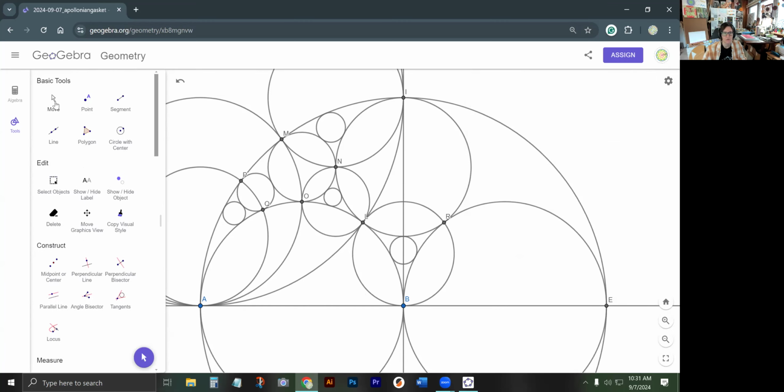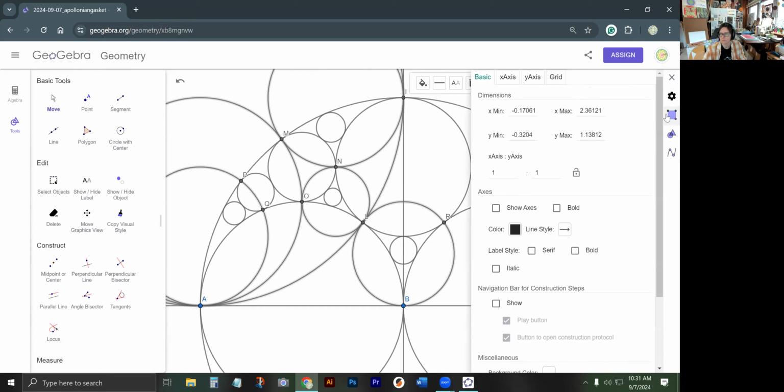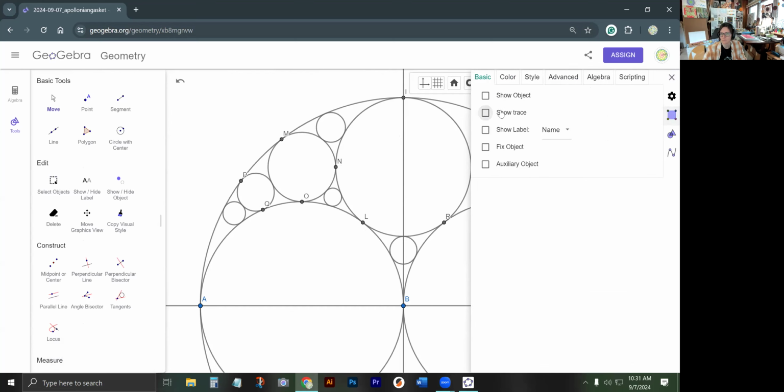So then I want to go through and hide stuff I don't need. So I'm going to hide all these circles of inversion. And I'm going to hide some points.